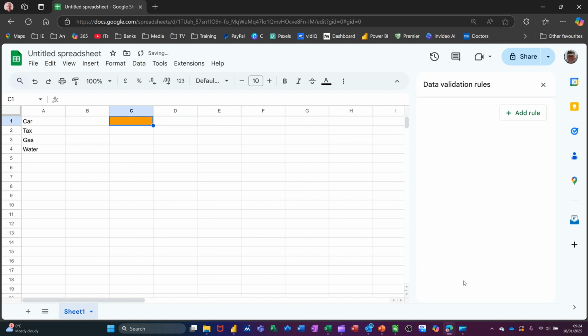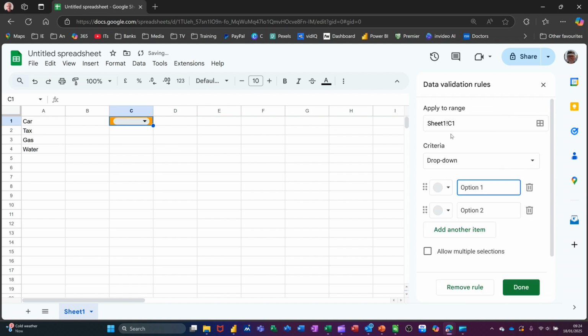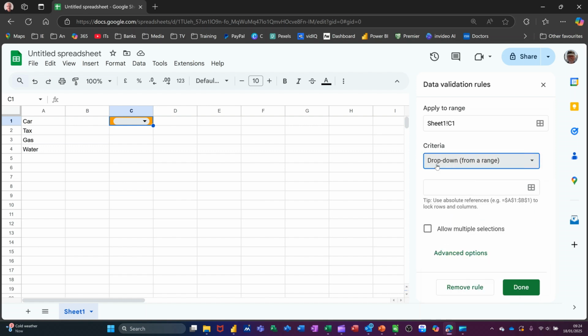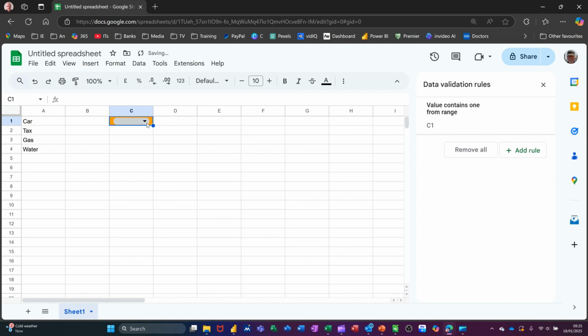Now the same process, let's remove that rule, add rule. So it's picking up that. Now I need it to be in the same option, drop down from range, but this time I'm not selecting a range, I'm typing equals Bob and then clicking done, and then I should get that list.